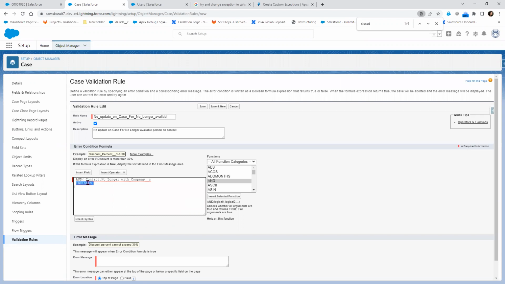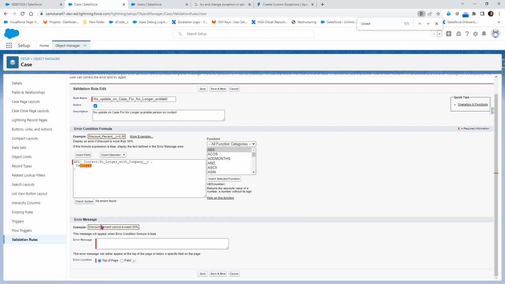Now, whenever it is closed, anything I need to add? That means only the closed records, if I'm trying to update anything. Okay, let me show you what is happening and you will come to know. Right now, check the syntax, no error. Perfect.